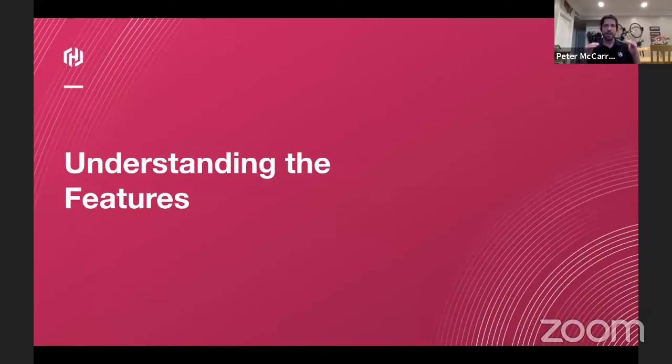So let's actually dive through each of these features, because I think it's important to kind of fully understand what it is we're trying to accomplish here.